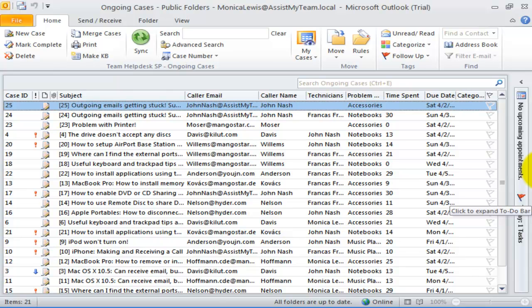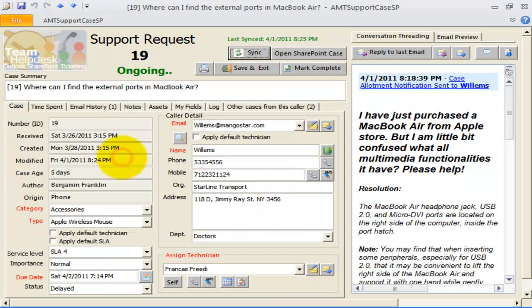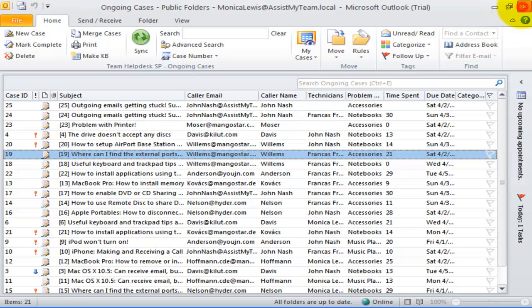Now, let us explore the Team Helpdesk specific Outlook views that are available in the Ongoing and Resolved Cases folders. Team Helpdesk makes use of the power and flexibility of the Outlook views to automatically sort, quickly find information, and rapidly rearrange support cases in the Ongoing and Resolved Cases folders. In fact, Outlook views are the primary interface with which most technicians will scan through for their relevant cases when they access the Team Helpdesk folders.